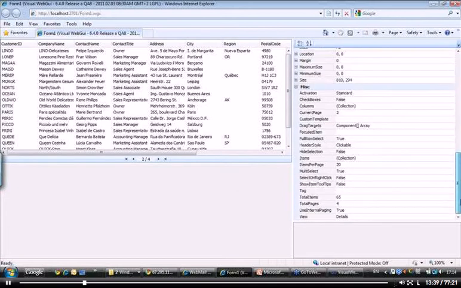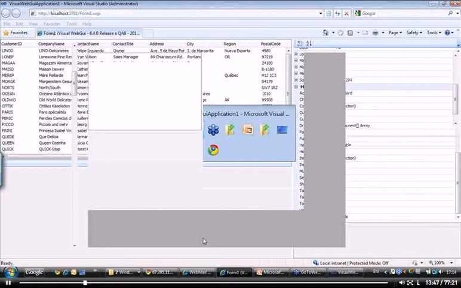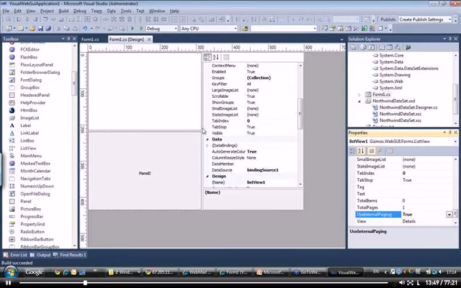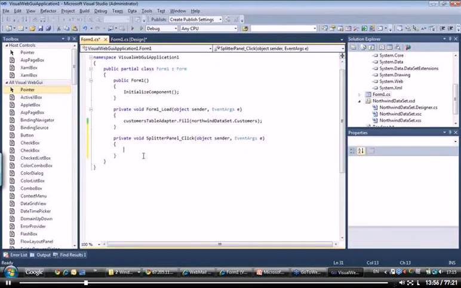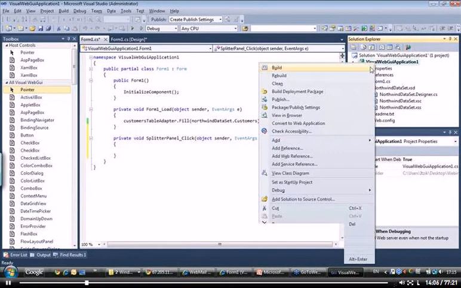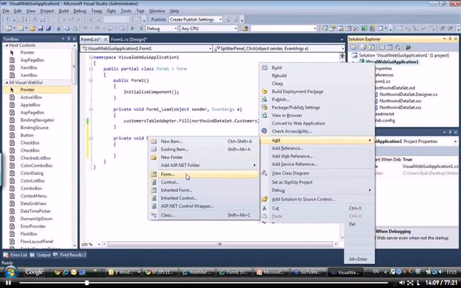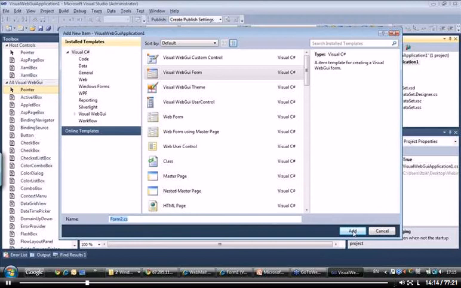And what I'm going to do now is go back to the designer and add a few more controls and make it a little bit interesting. So I can go to this panel right here, and I can double click it. When I double click it, of course, I get to this panel click event, and I can just do whatever I want here. I'm going to add another form, and I'm going to call it form 2. So let's say add Visual WebGui form 2.